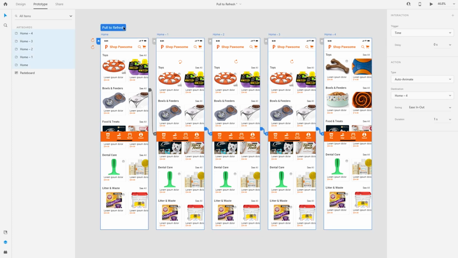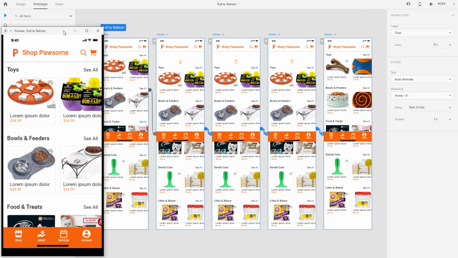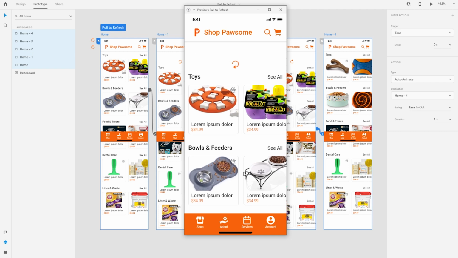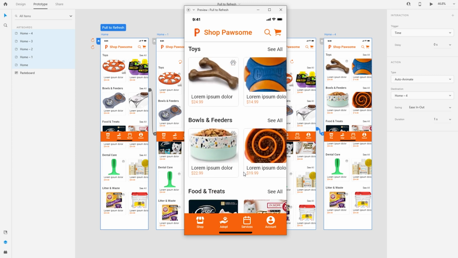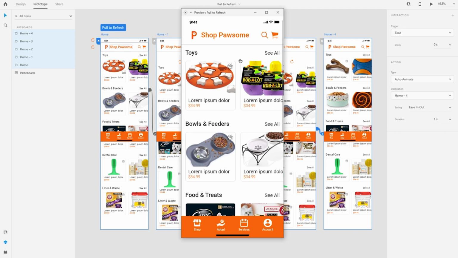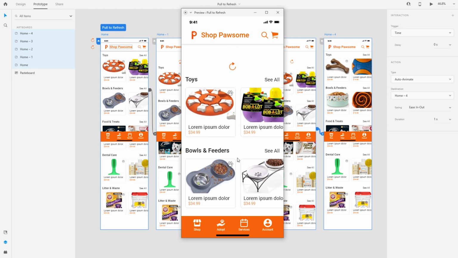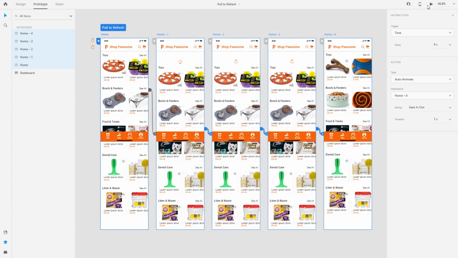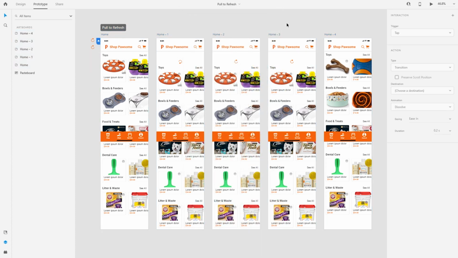Okay, I'm going to save the progress and quickly play the interaction. So I'm going to drag down and we see the icon is rotating a little bit. And when I leave it, that's where we see the interaction. Let's play this again. There you have it, the quick tutorial on how to add a pull to refresh interaction to your applications.